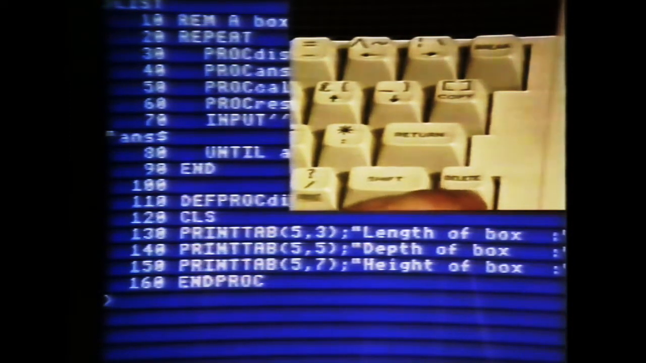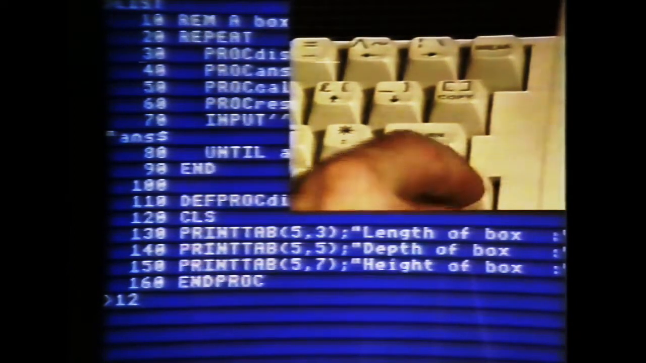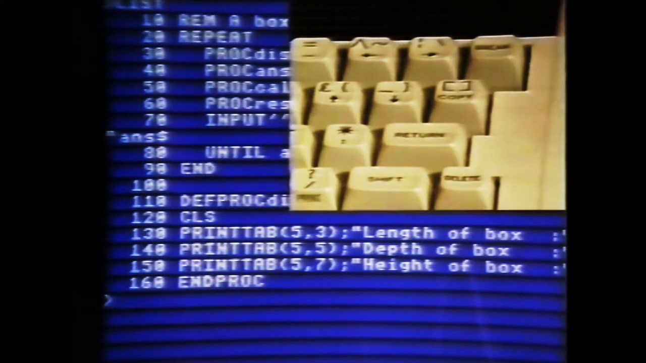Now the delete key is quite simple. It deletes the last character that was entered. So if I enter 1, 2, 3, the delete key will wipe them out again. Now my cursor is here at the moment. I'm going to have to move the cursor up to this point to start copying the information from this line.